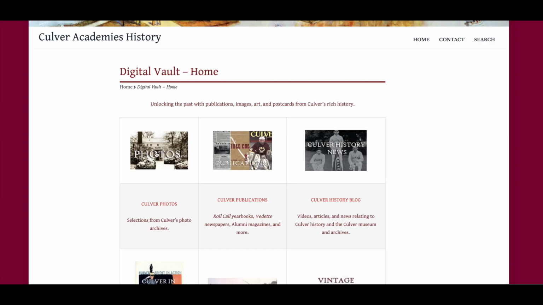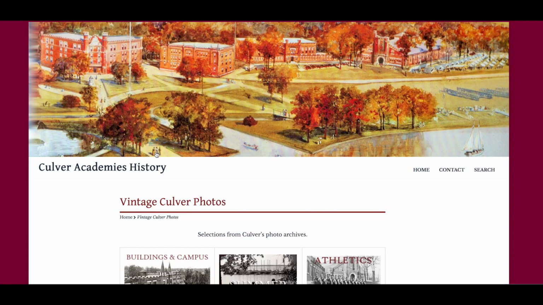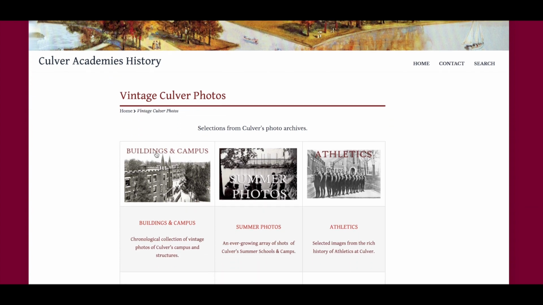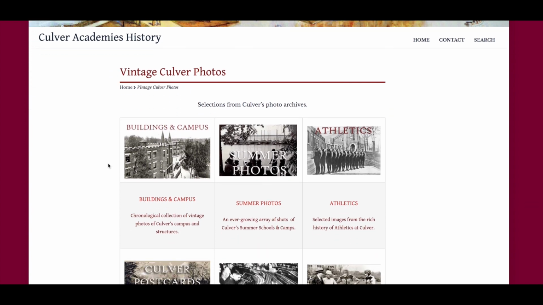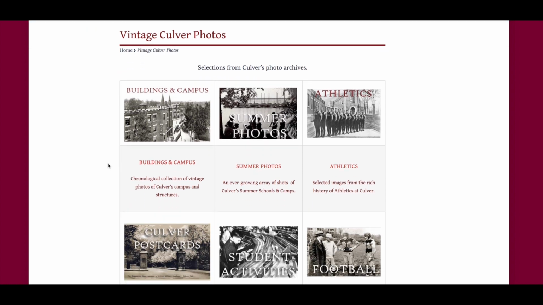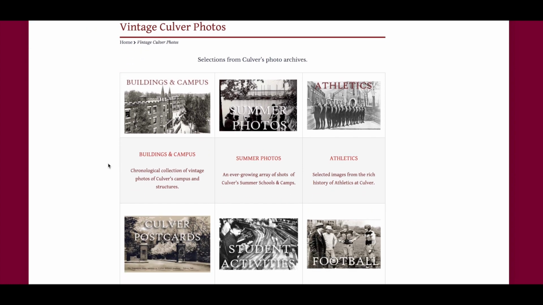Lastly, I do want to just touch on our photo collections here. Culver has literally hundreds of thousands of photos in our archives. So putting them all online in the Digital Vault isn't feasible and wouldn't be terribly helpful. So we didn't emphasize photos when we started the Digital Vault about a dozen years ago. Since then, we've added some collections of photos. My mentor that I mentioned, Mr. Hartman, the late Robert Hartman, created a few collections for us, buildings and campus, football. I've added some since then.